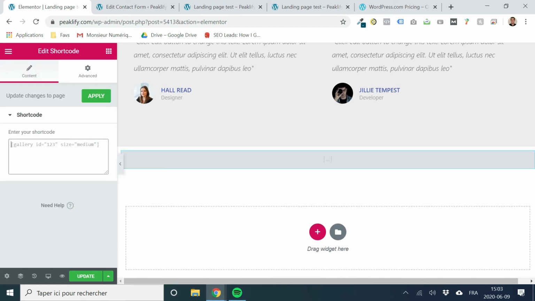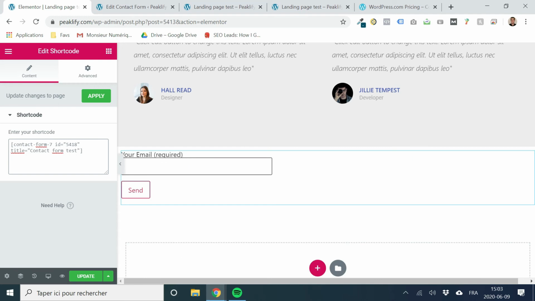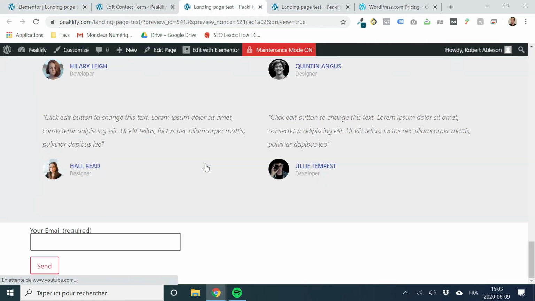Like so. And now you'll see that here there's some kind of template for a shortcode. Simply copy paste what we copied earlier. And there you have it. Our contact form is now in the page, ready to be saved live. By updating the page, you'll see that the contact form will appear at the bottom here.